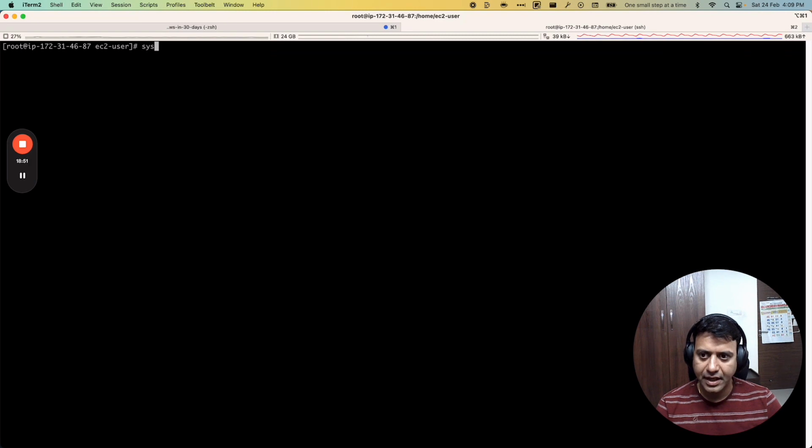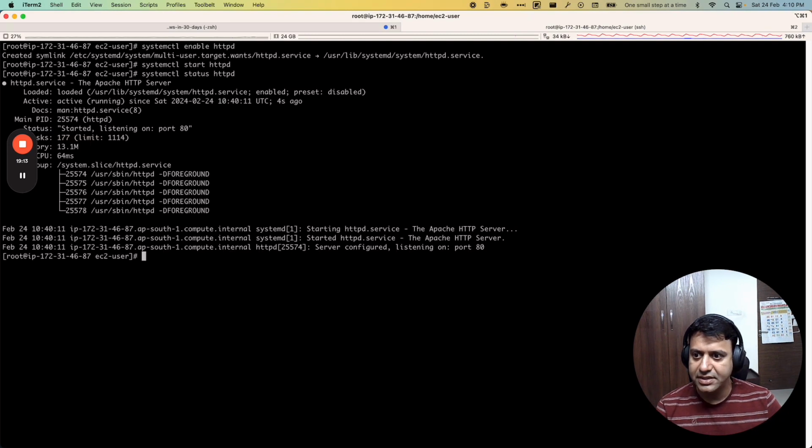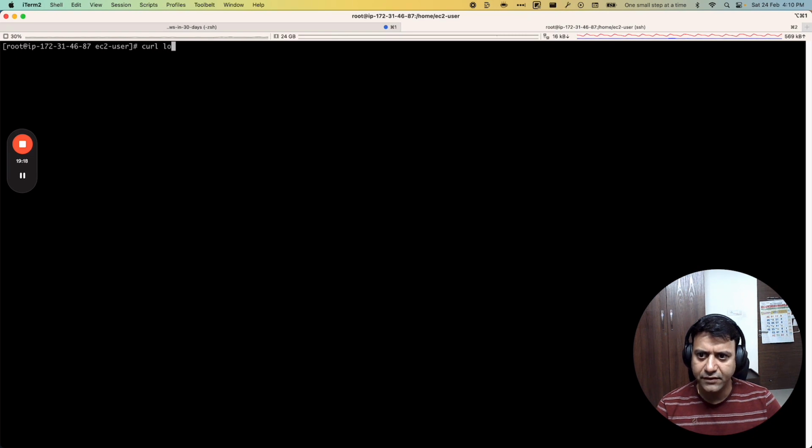And I'll say systemctl enable httpd, which means start the HTTP service at start of this machine. So even if the machine got rebooted, the service will be started whenever the machine starts. systemctl start httpd, systemctl status httpd. So I can see it is an active status, which means it's good. Which means if I say localhost, I should be able to get back the It works message.